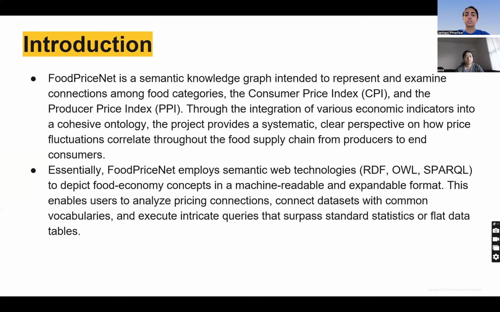FoodPriceNet is a semantic knowledge graph which was initially created to represent and examine the connections among food categories, the consumer price index, and the producer price index. Now, for context, the consumer price index is an index which determines the amount that a consumer has to pay for a certain food product that is sold in the markets.